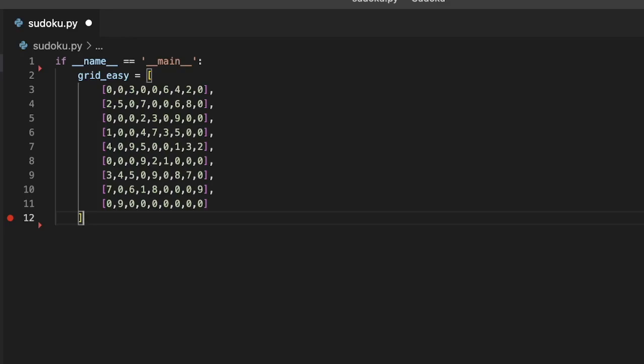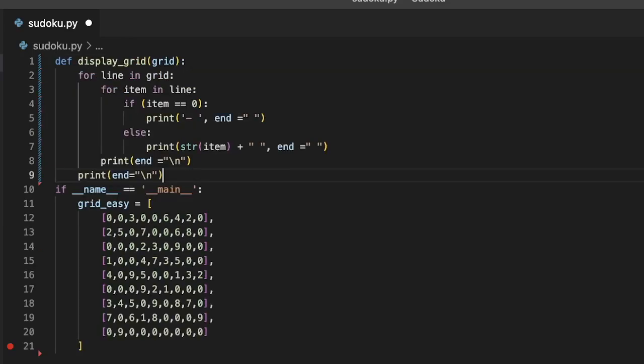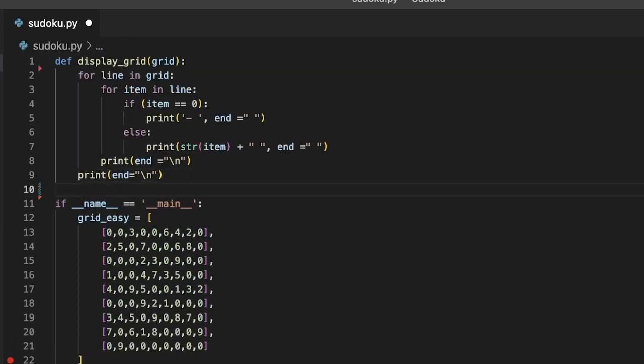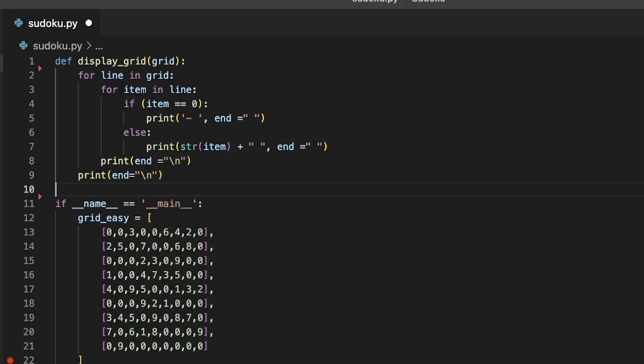Now let us start with just doing the first tool, which is nothing but displaying the grid. For this, let's create a new function called display grid, and this will be the structure for it. We just iterate through the entire grid line by line, and then for each line item, in case there is a 0, we print a dash, and if the item is present, we convert that into a string and then print it.